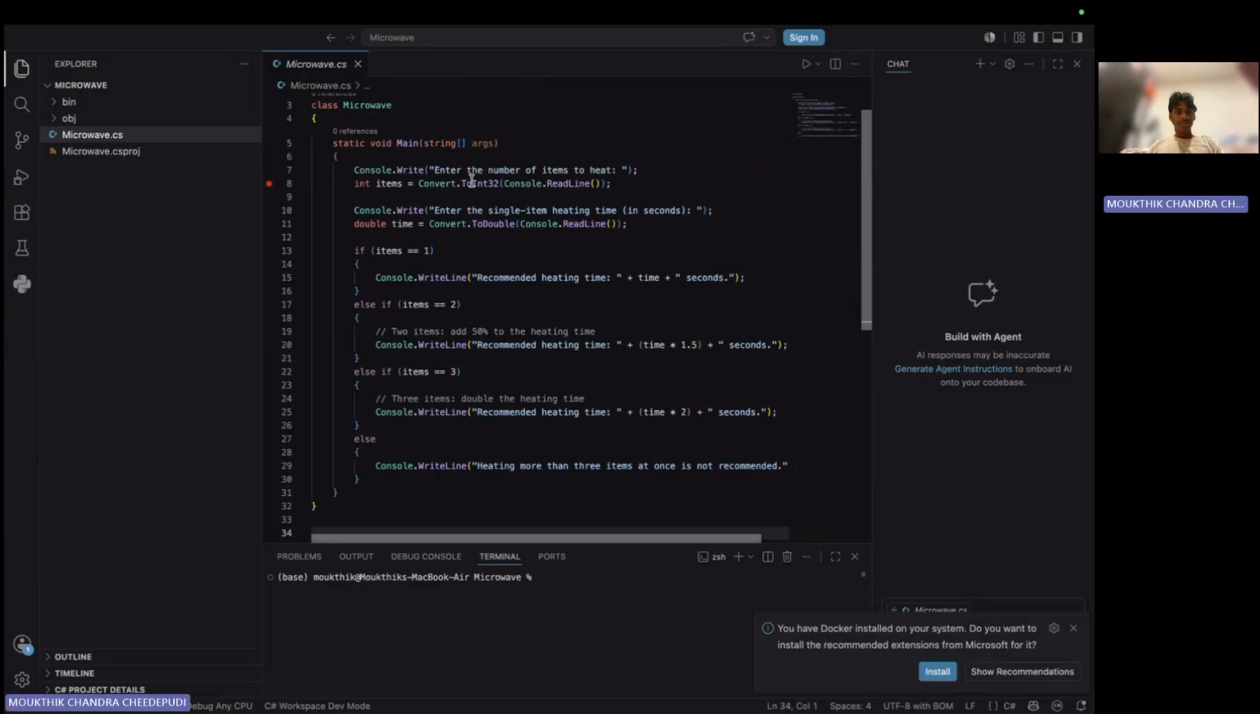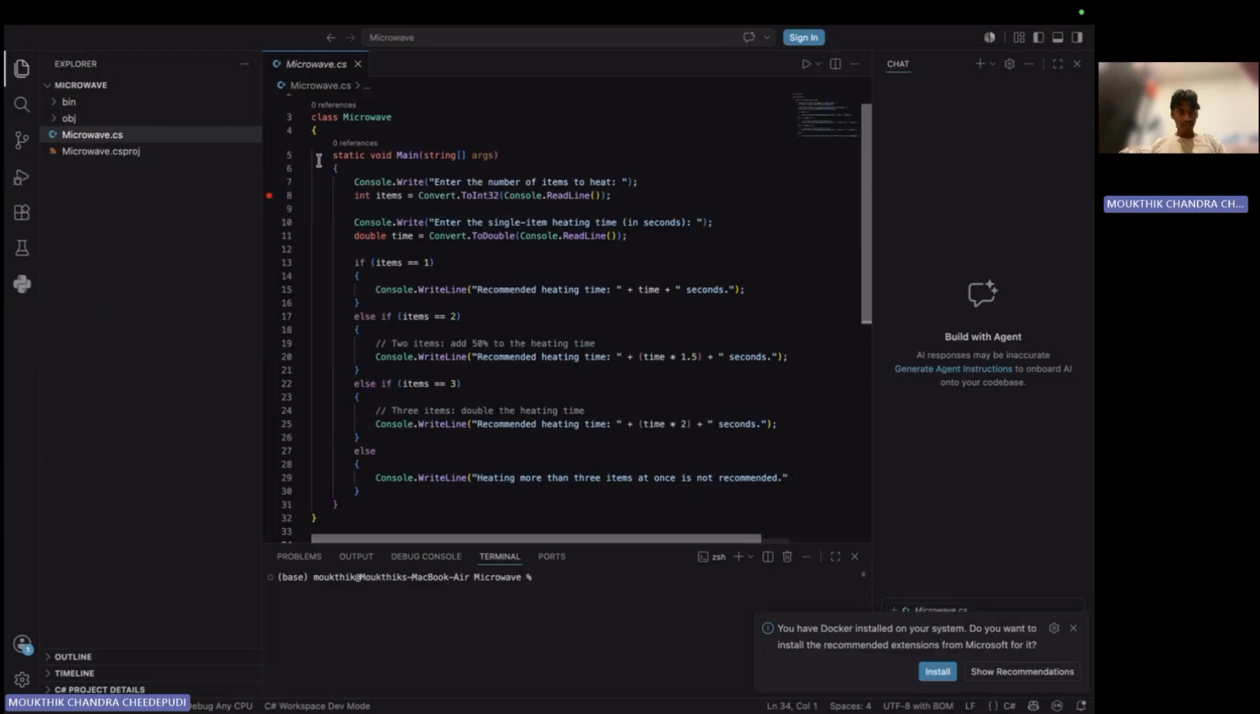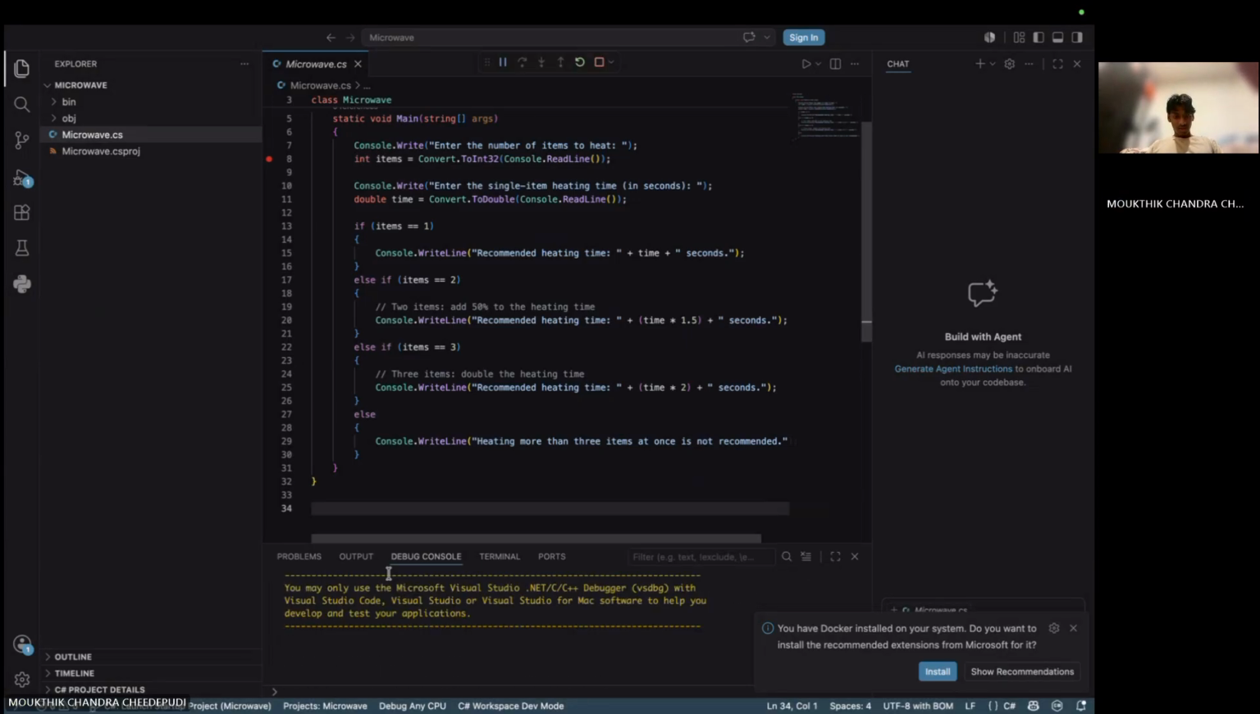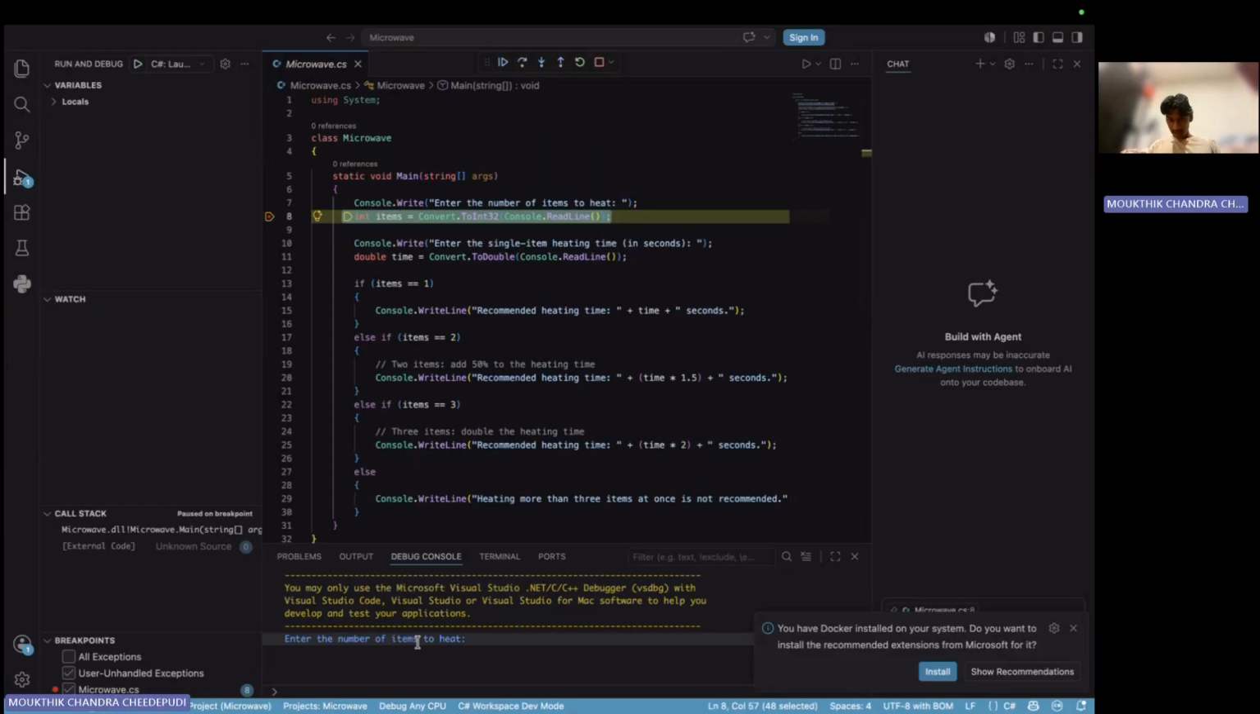Now I have set a breakpoint. You can see, now I set this breakpoint for the items list. Now I will start the debugging process. You can see the debug console asking for the number of items to heat. I'm entering 2.